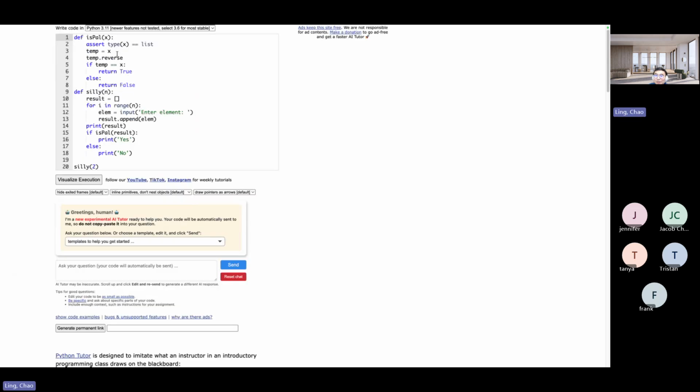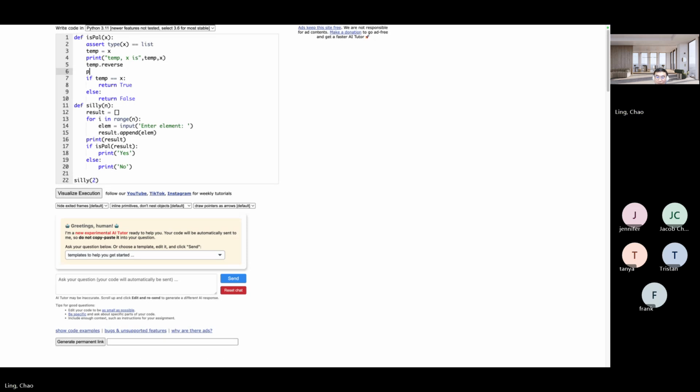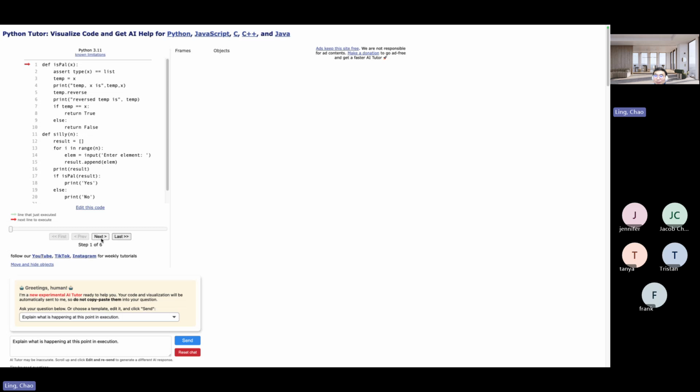Shall we print out in the middle, like print, maybe, temp x is, temp x, and then print temp reverse. Temp is temp. Okay, so we are printing these two statements.